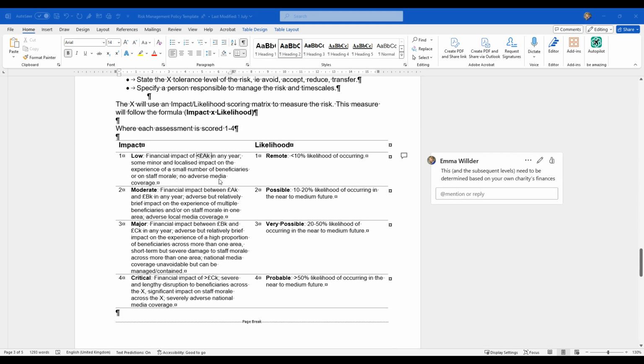It then goes on to give you the scoring matrix. So you can see on the left-hand side here, we've got the impact, and on the right-hand side, we've got the likelihood.